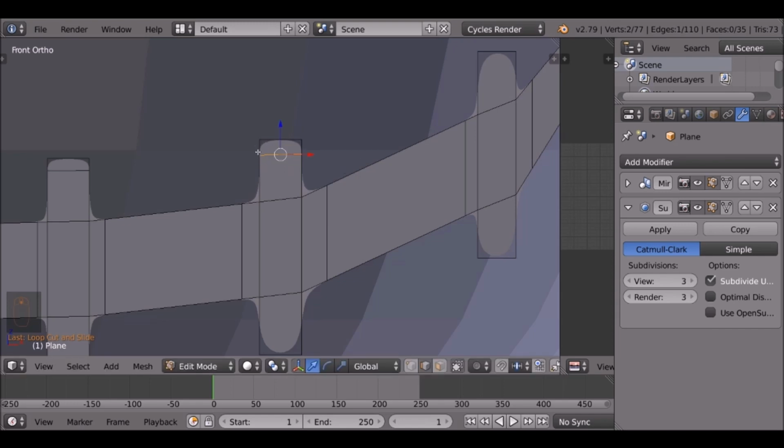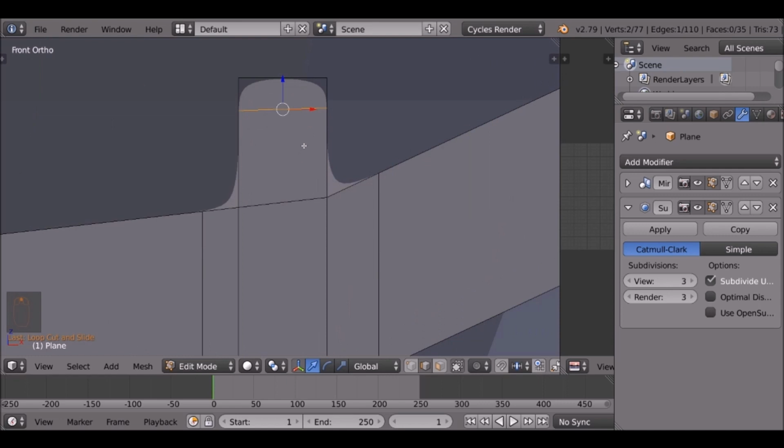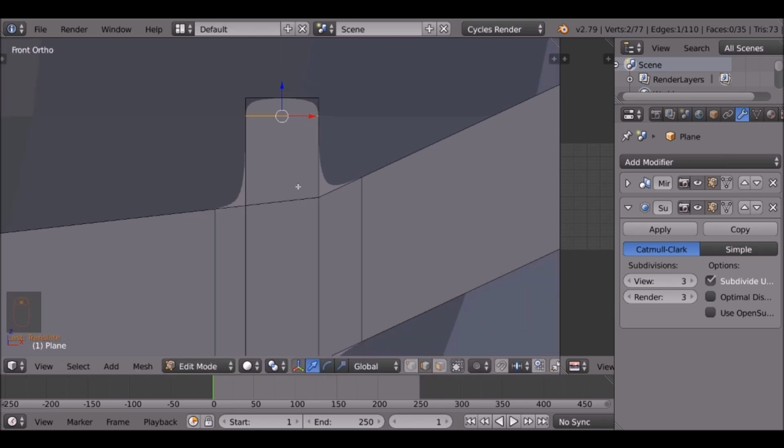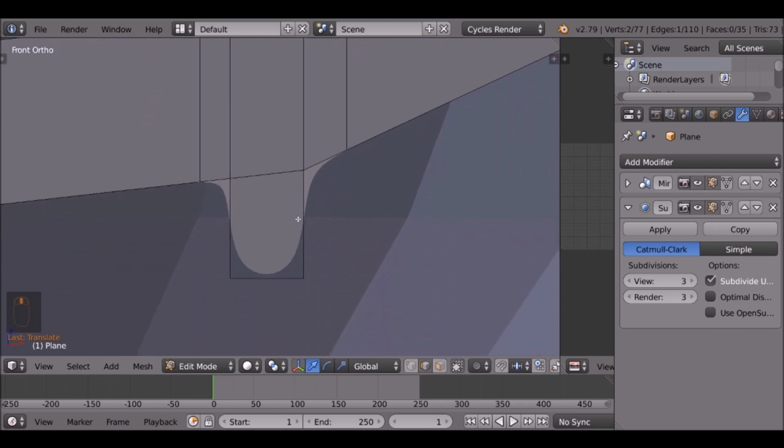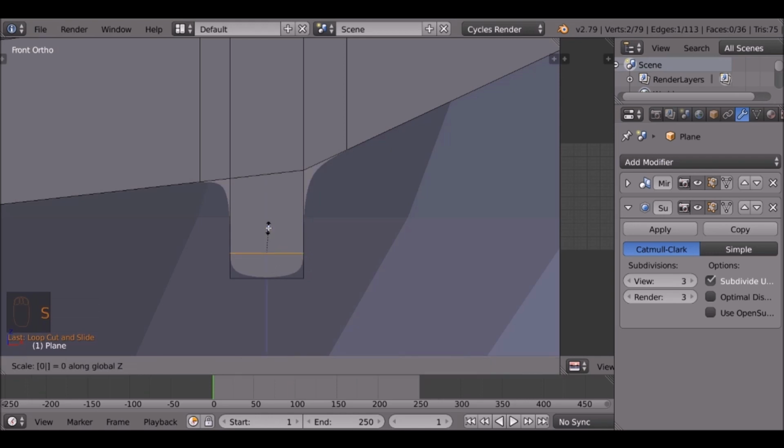And the problem with that, if you can see this line here, if we zoom in a bit more, this line is closer to this vertex. I'm just going to straighten these up by pressing S, then Z, then 0, and now both these sides are exactly the same. And again, I'll just show you the difference. Control R. See, this is a bit tighter, this is a bit bigger. It's not really noticeable here, but as we move on, you'll probably notice it more.